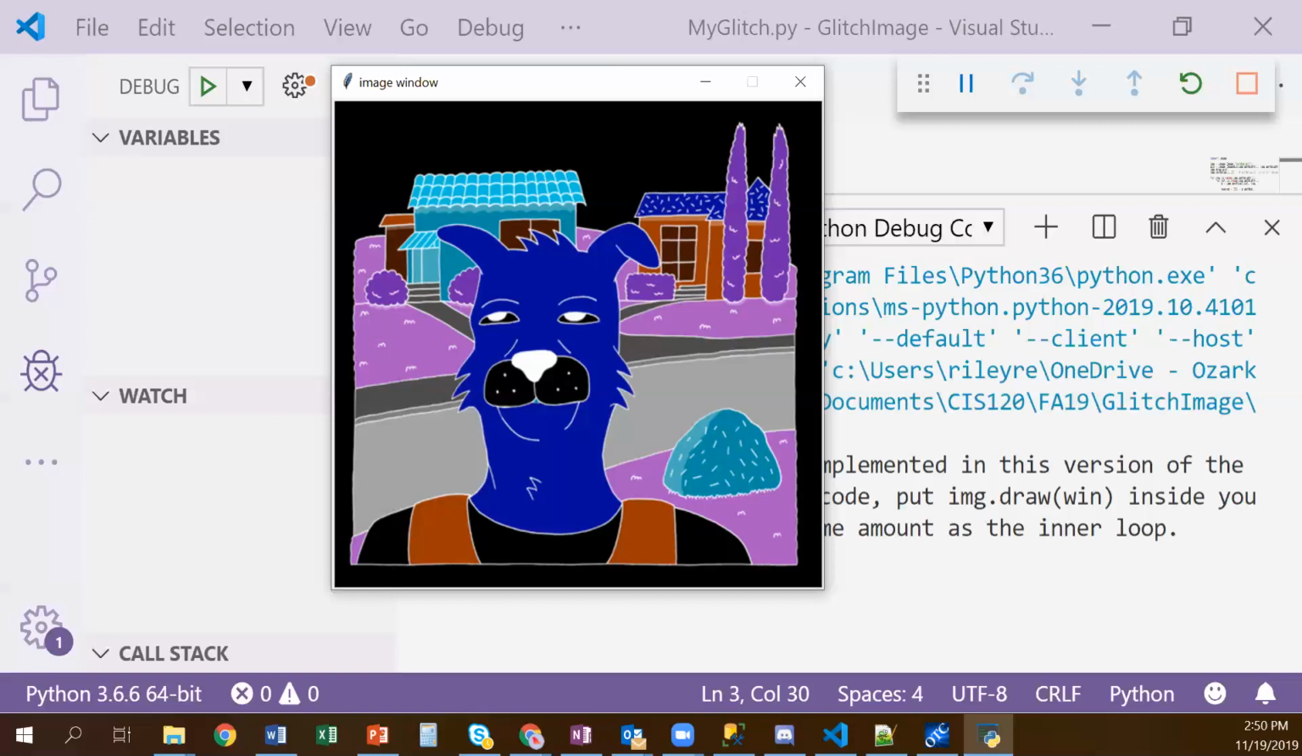It actually glitches like it's supposed to. I can't find it. I don't know what I did wrong. Yeah, you screwed up. Right, get it out of Visual Studio Code.